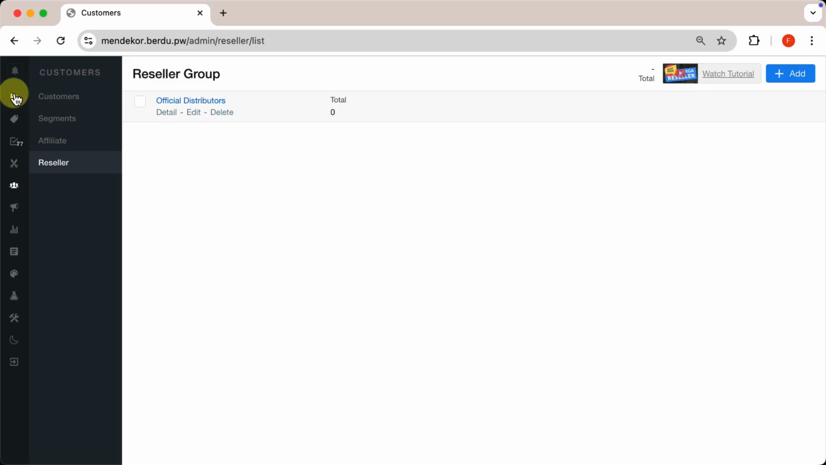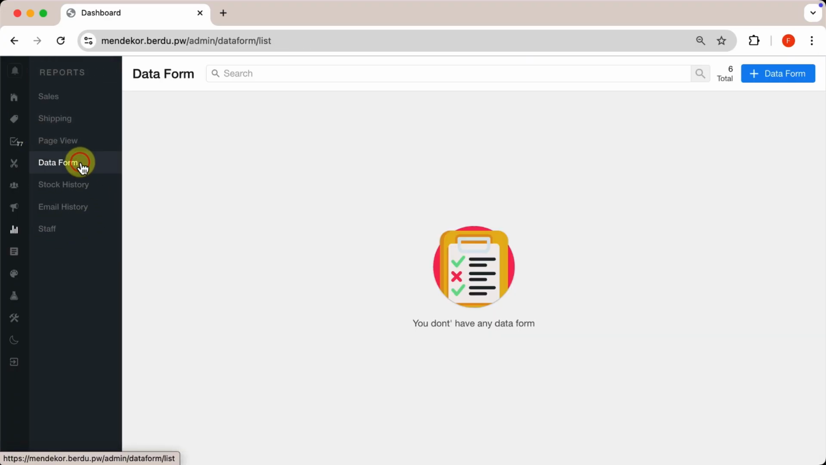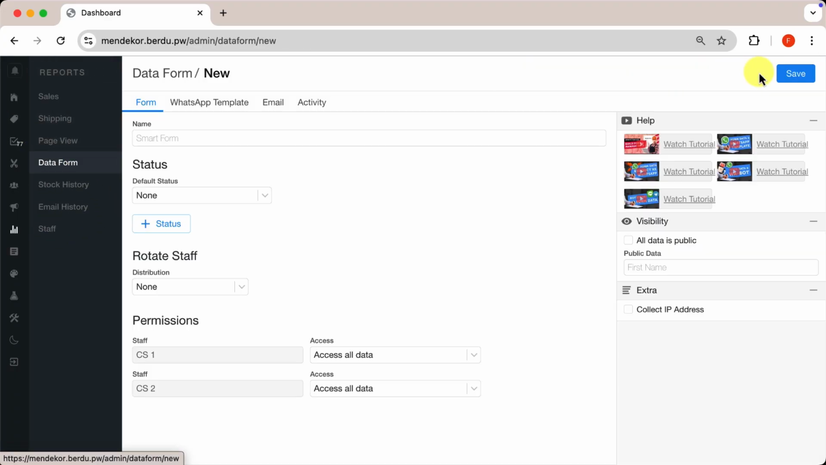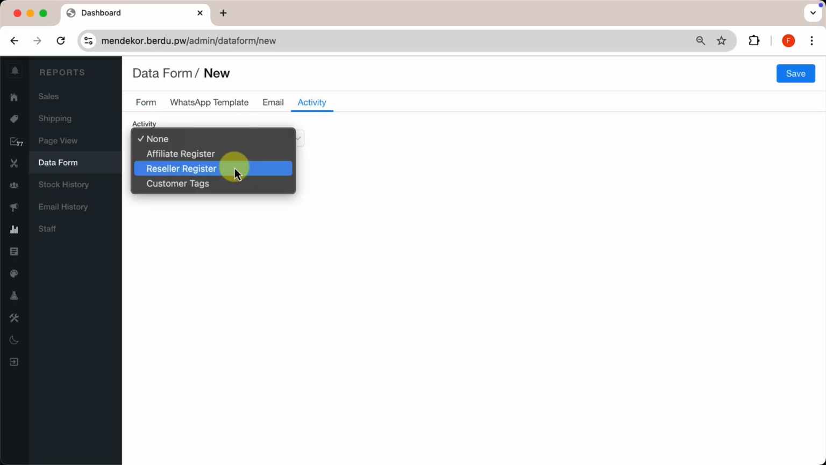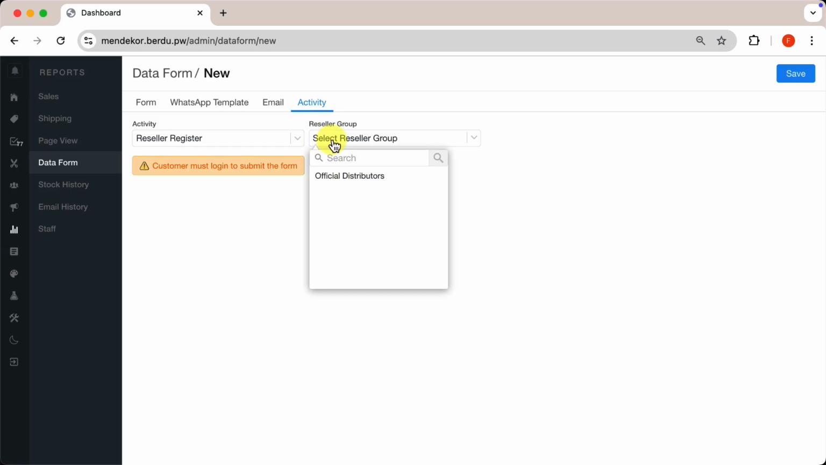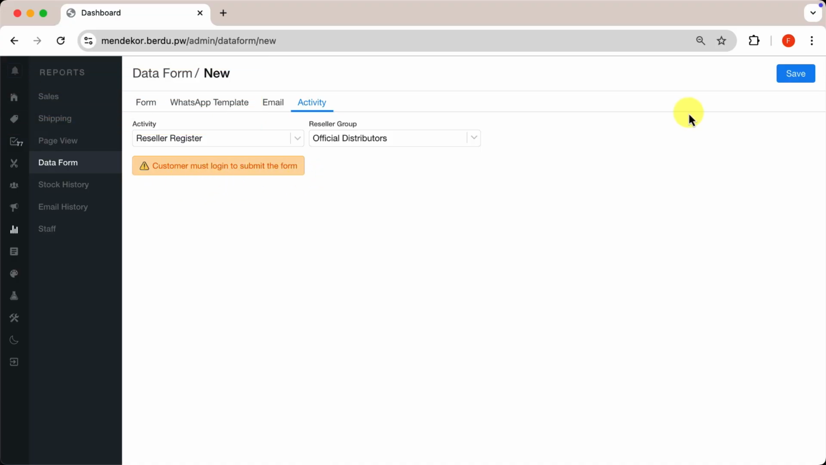From your Burdu website dashboard, go to Reports, then Data Form. Click Create New Data Form. Give the form a name, for example, Reseller Registration. Next, go to the Activity tab. Under Activity tab, choose Reseller Registration, and then select the reseller group you just created earlier. Keep in mind, after you publish this form, only logged-in customers will be able to access and fill it out. Once that's done, click Save.